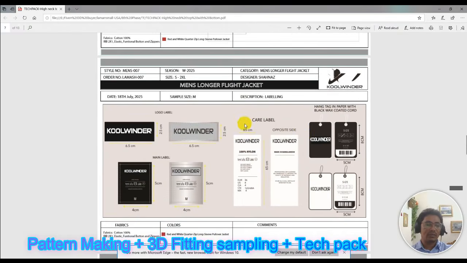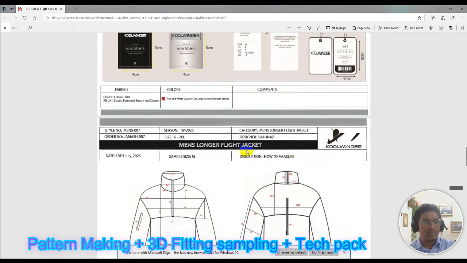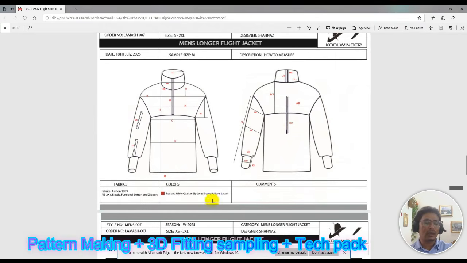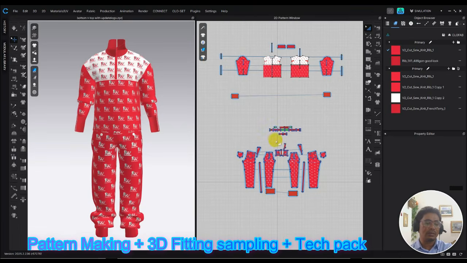So this is for the labeling. It's most important for the image. This is the labeling image, and another important thing is how to measure. See, how to measure. Without it, the buyer cannot make this pattern. It cannot fit perfectly. So this is the real how to measure, following our pattern.